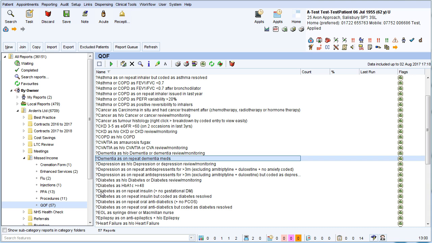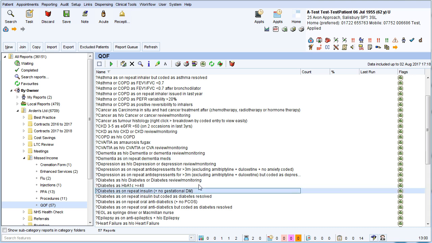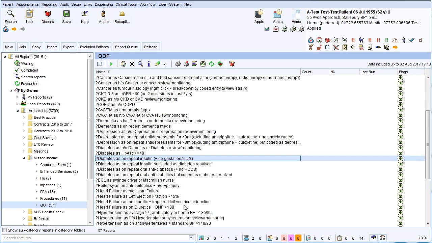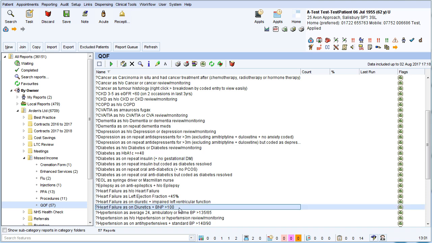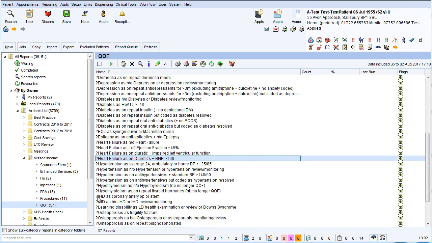Similarly, here we have a report query diabetes as on repeat insulin. And there are some more complex reports. For example, query heart failure is on diuretics and BMP of over 100. And similarly, query IHD as they've had a coronary artery operation or stent.